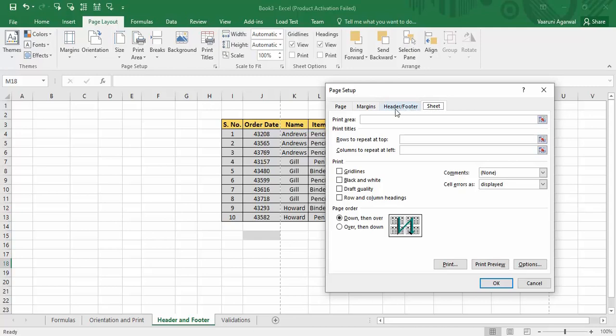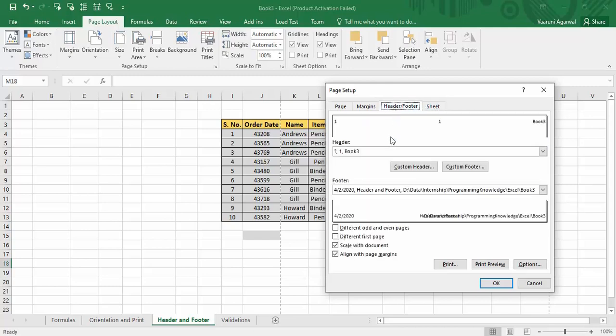How can we customize them? There is a tab known as Header/Footer. We can click on that tab, and here you can see that there are two options available: we can customize our header, or we can customize our footer as well. There are different checkboxes also available. We can look at them: you can choose different headers for the odd and even pages, or you can want a different first page. If you select any one of them, then the different odd and even pages, or the different first page, would be shown to you.